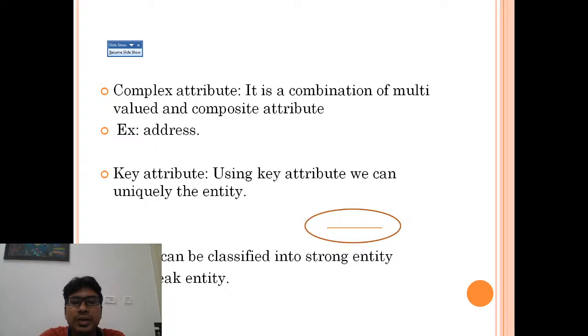They will always maintain a chassis number. Every car will have a unique chassis number. Using that one, they will be able to identify a car. So an entity can have more than one key attribute also. That is the point I want to make.